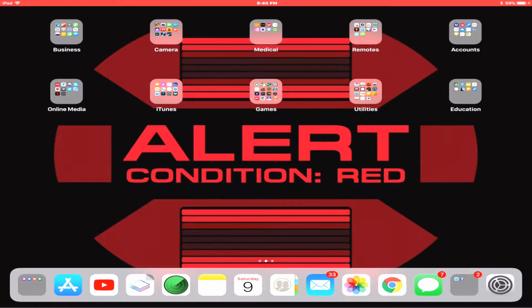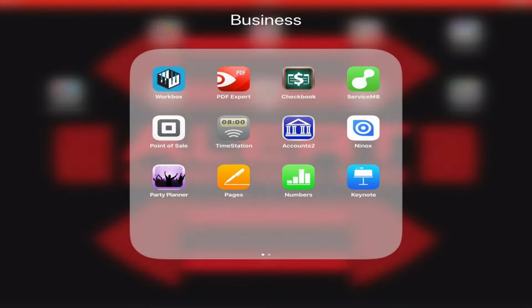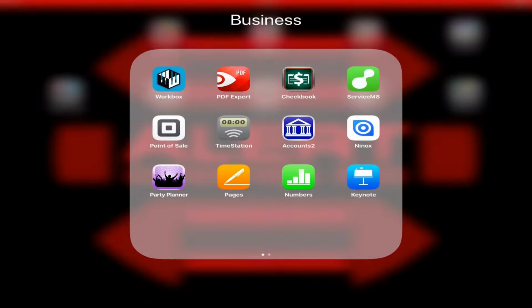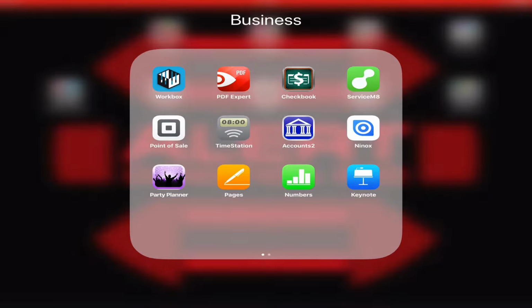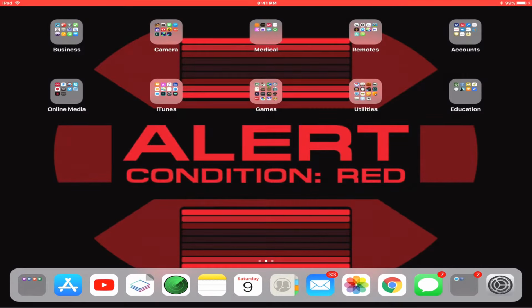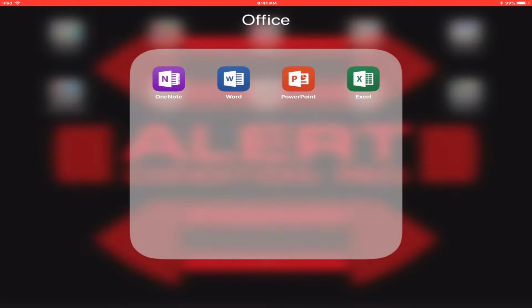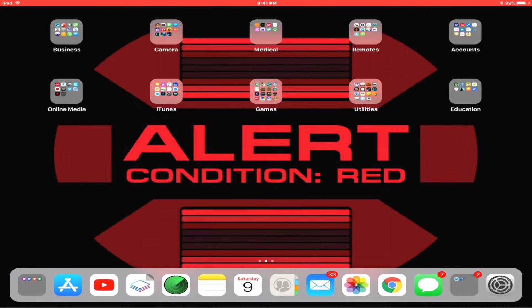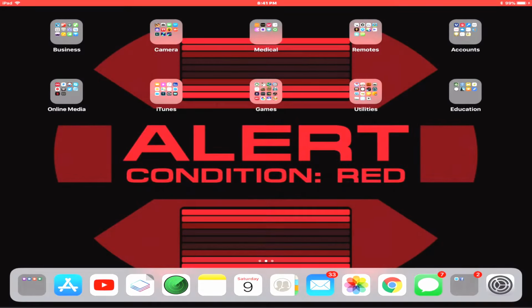Word documents and spreadsheets. These are extremely easy to work on with the iPad, as the iPad natively has Pages, Numbers, and Keynote. Pages would be your Word documents, Numbers would be your Excel documents, spreadsheets, and Keynote would be your slideshows. However, you can also download, like I have, Microsoft Word, Excel, and PowerPoint to do the same things if you prefer to work in the Microsoft environment.